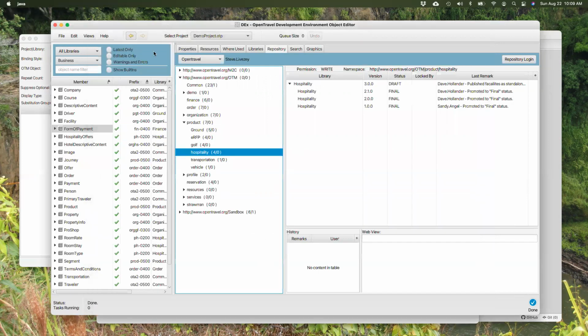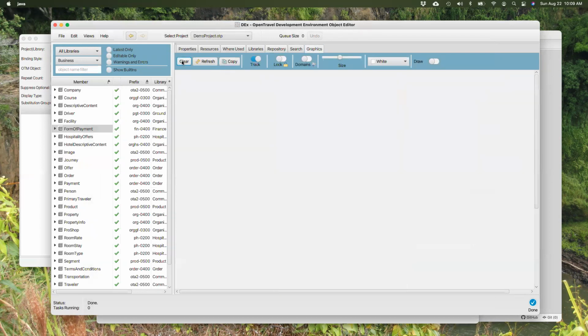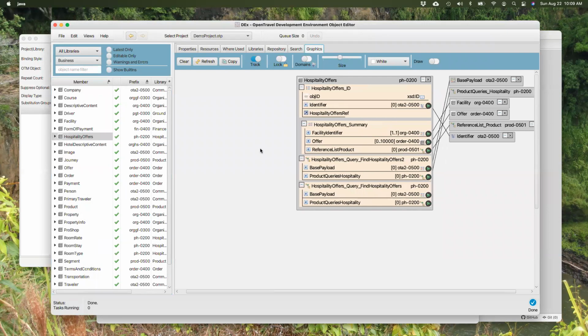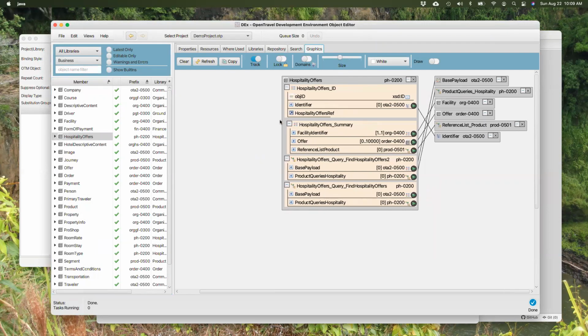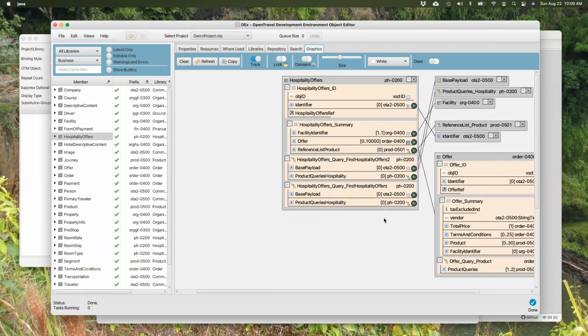Okay, so going back to the DEx, one final view that I want to show here is what we call the graphical view. Now I'm going to clear this off real quick, and I'm going to bring up our hospitality offers view. And if you look here, we've got a really interesting view where now I can see this visually. I see my ID, my summary, my two query facets that I have, but I also have all of the others here.